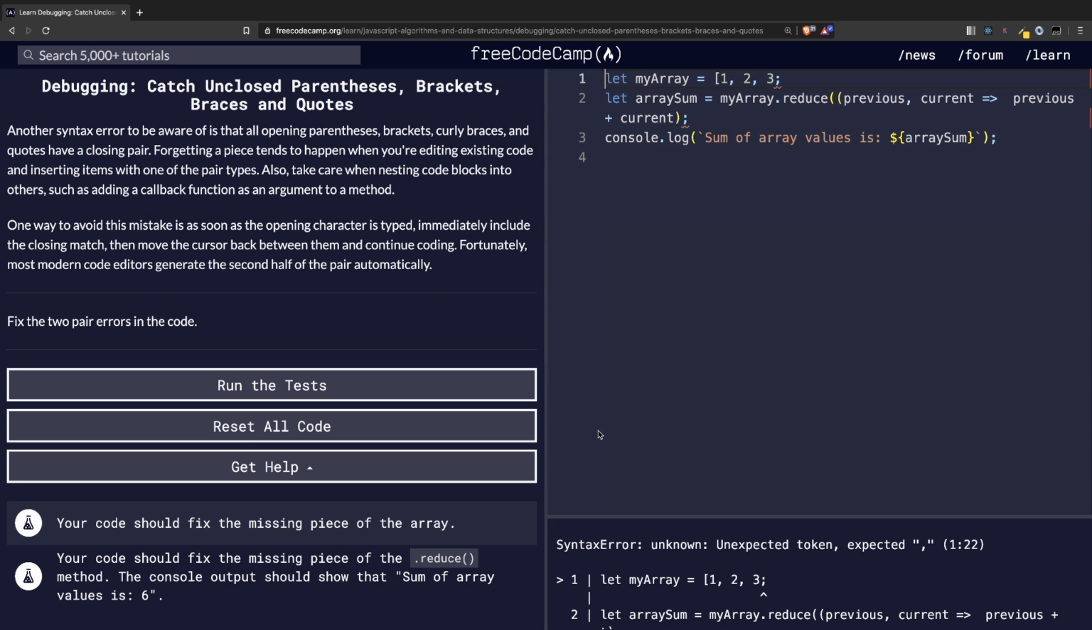One way to avoid this mistake is as soon as the opening character is typed, immediately include the closing match. Then move the cursor back between them and continue coding. Fortunately, most modern code editors generate the second half of the pair automatically.